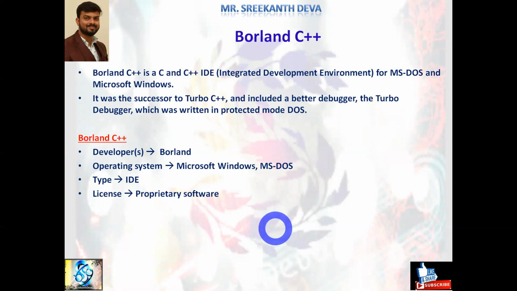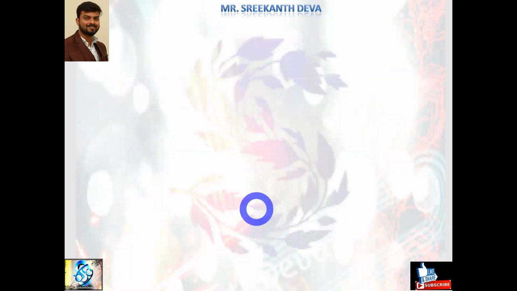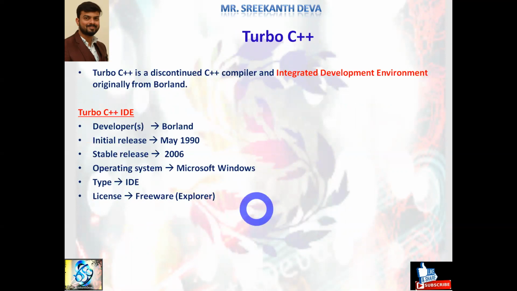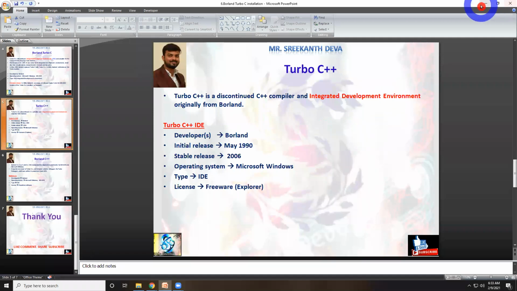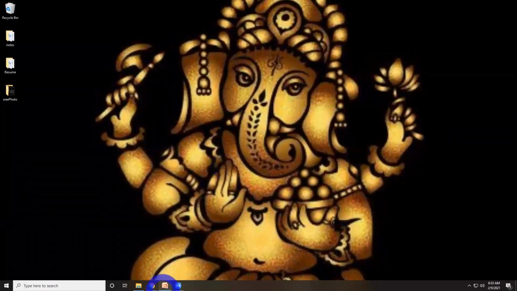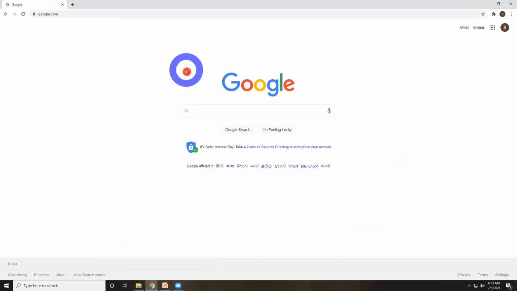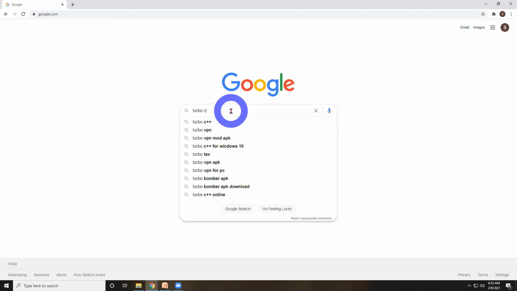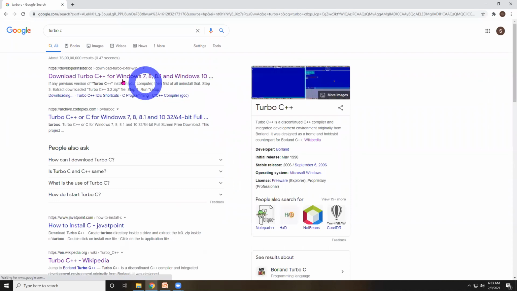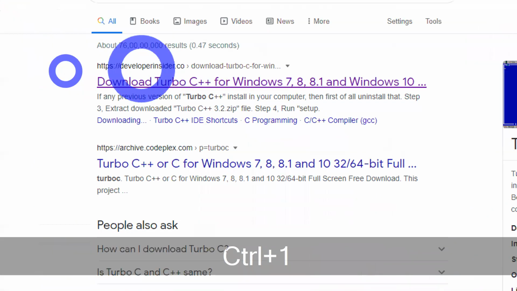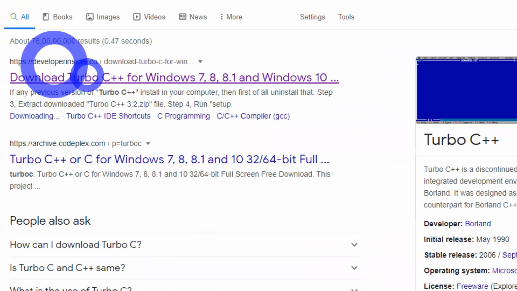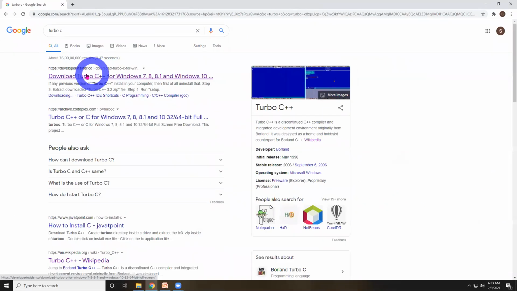So in this session, we try to discuss how to download and how to install this Turbo C++ IDE, and how to write a simple program, and how to compile and execute. We try to discuss step by step. Okay. See, try to open Chrome, or any browser like Google Chrome, Mozilla, Internet Explorer. Just type Turbo C in the Google search. Here you can see developers-inside.com, right? So just click this icon, download Turbo C++ for Windows 7, 8 and 10.